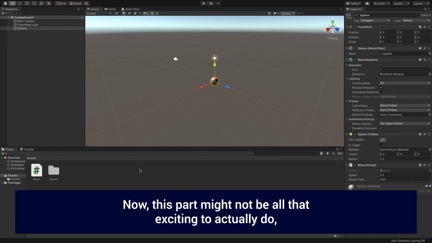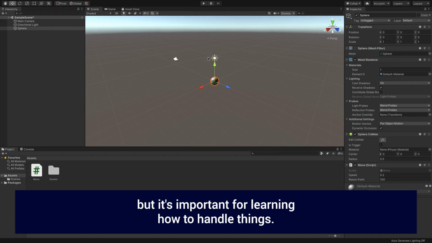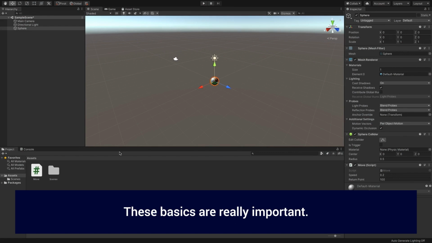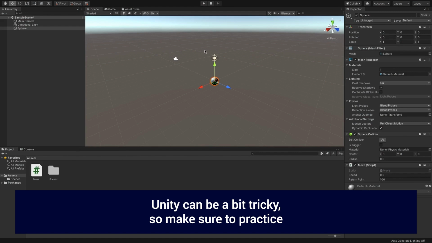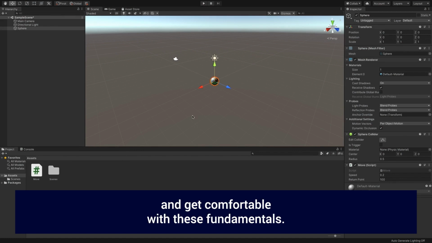Now, this part might not be all that exciting to actually do, but it's important for learning how to handle things. These basics are really important. Unity can be a bit tricky, so make sure to practice and get comfortable with these fundamentals.